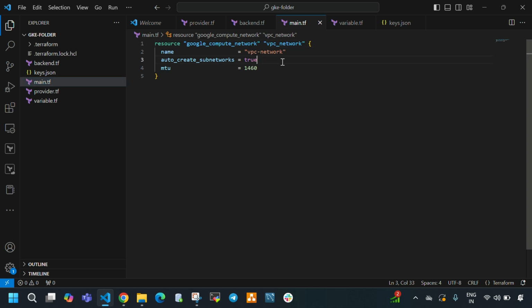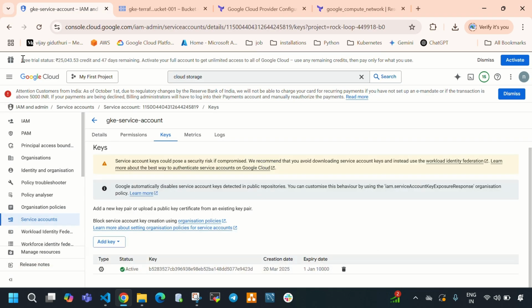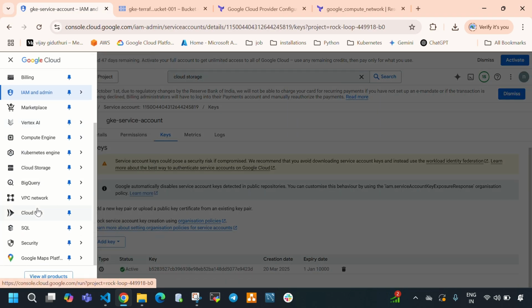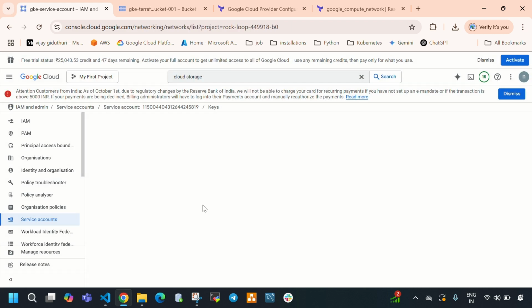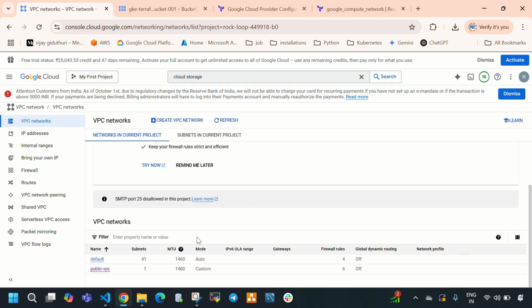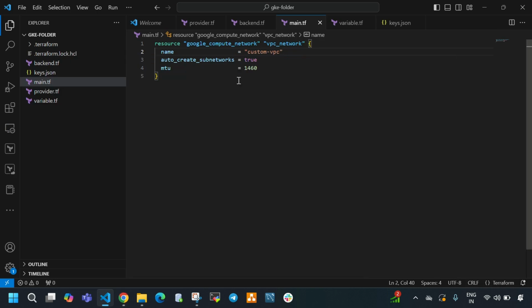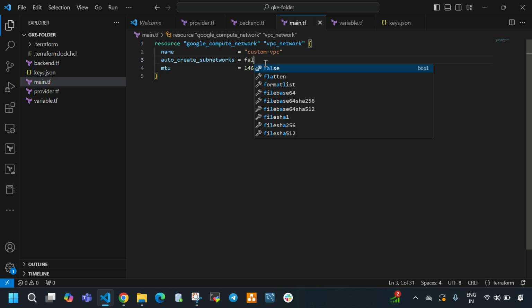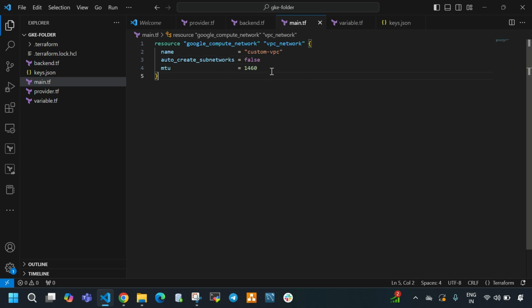Okay, so let's give the virtual network name like custom VPC. Before creating this, let's check whether we have that custom VPC or not. So let me jump onto VPC network. With the name custom VPC, we don't have even a single VPC. Okay. So now we are going to create a VPC first, which is custom VPC. And here for auto create subnetworks, let's select false. So we are going to create our own subnets, right? That's why I'm going to select false. MTU is unnecessary, so let me remove this. By default, it will take everything.